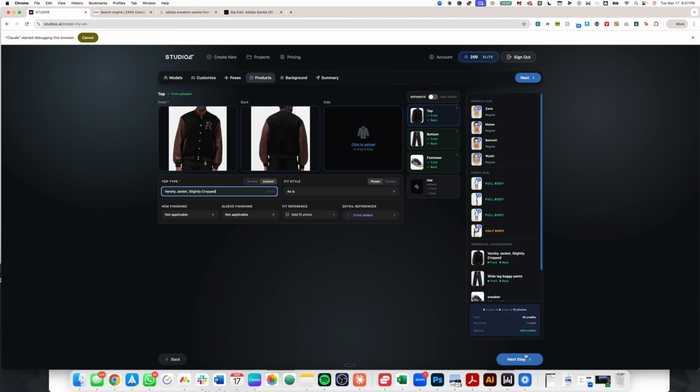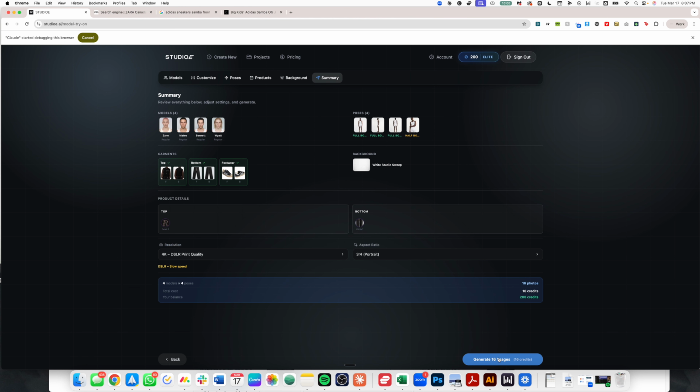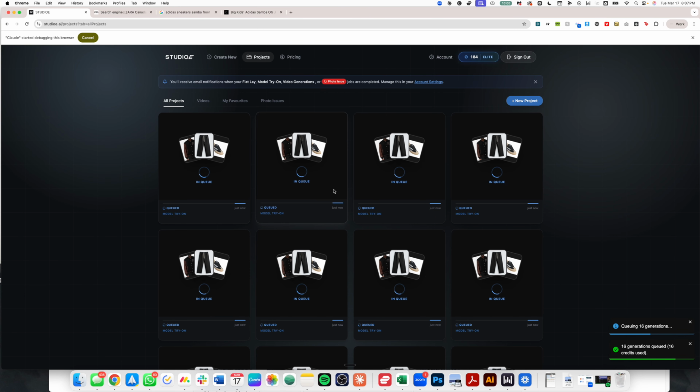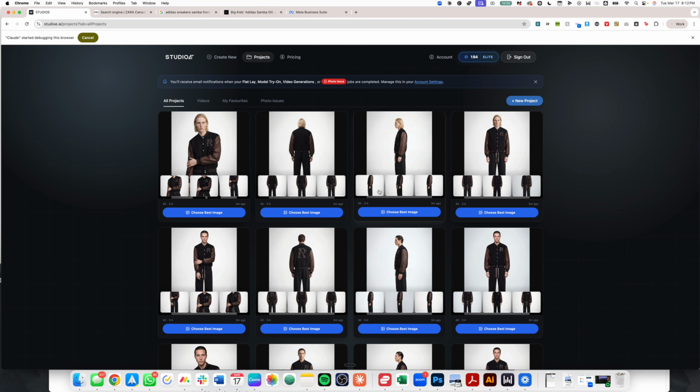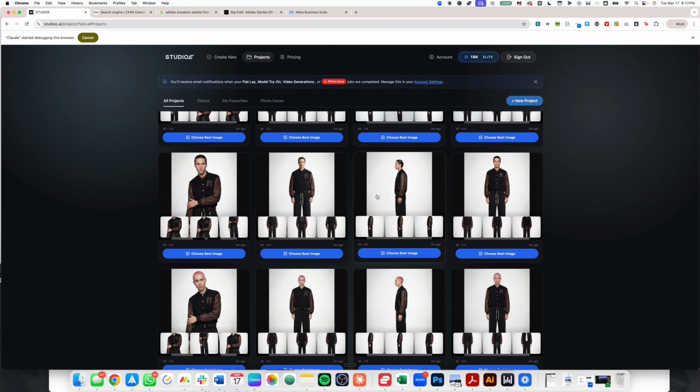So I'm just going to leave it the way it is now. And then you're just going to hit generate images. And now it's going to generate. And you can leave and come back. So I'm going to pause the video while it generates. Okay, so the images have generated.